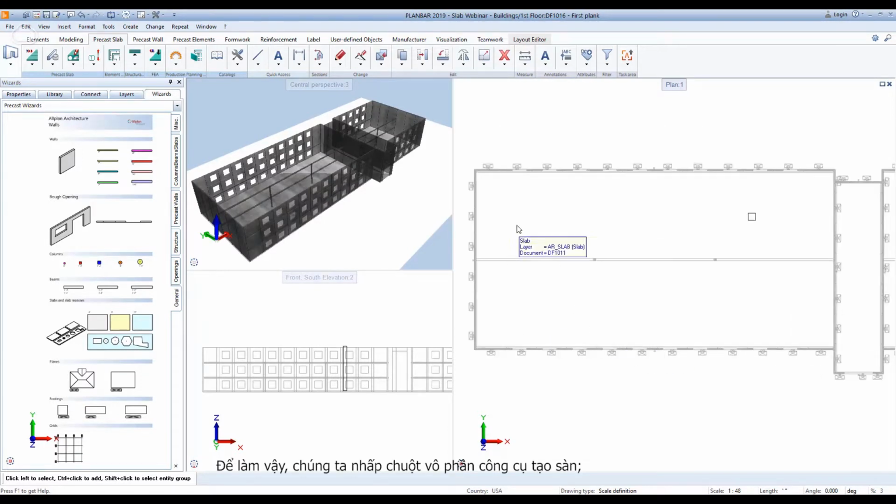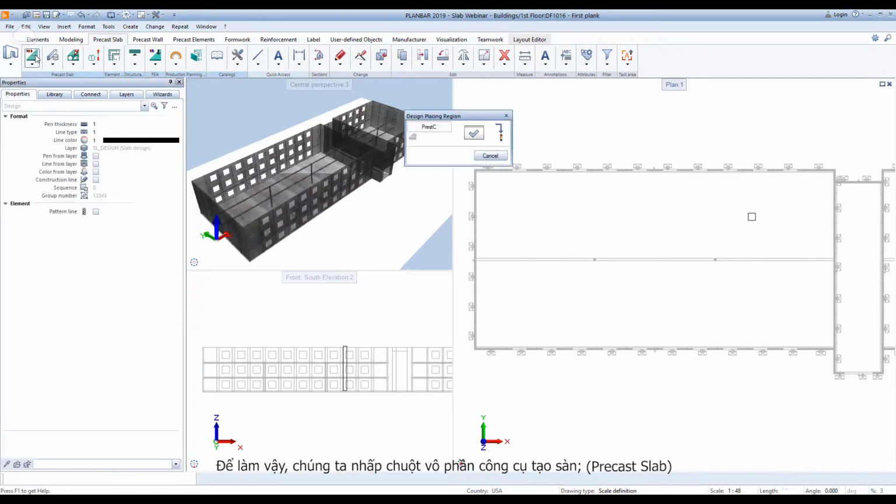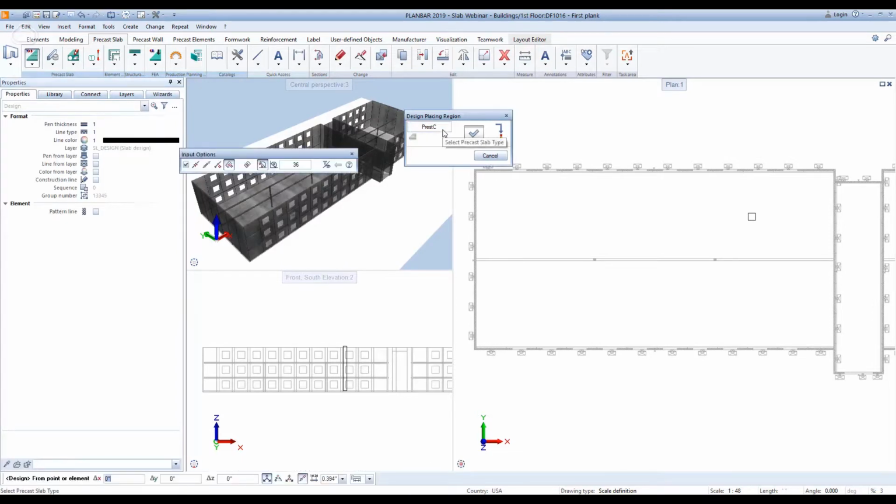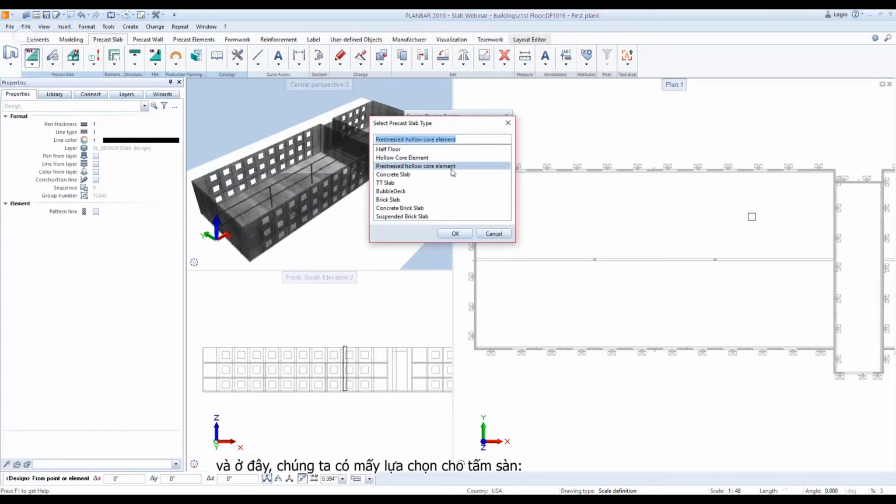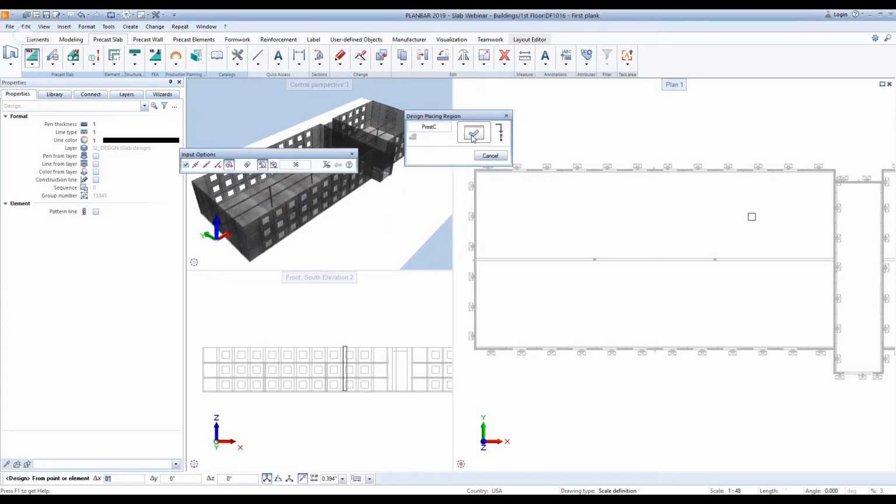And to do that, we're going to go up to our slab tool, and here you have a couple different options you can choose from. Allplan gives you different options to choose from, just your hollowcore or your prestressed hollowcore, and that's the one we're going to do. Also just a regular concrete slab or a double T or a bubble deck, and other options as well. We'll go ahead and stick with the prestressed hollowcore for the moment and turn our area detection on.